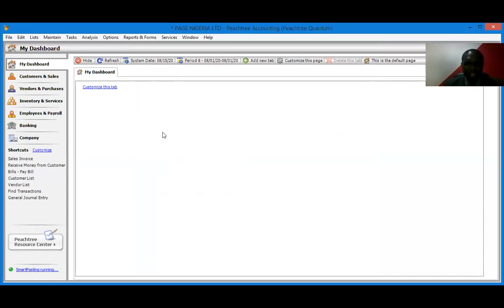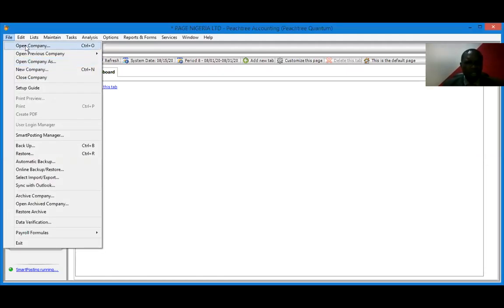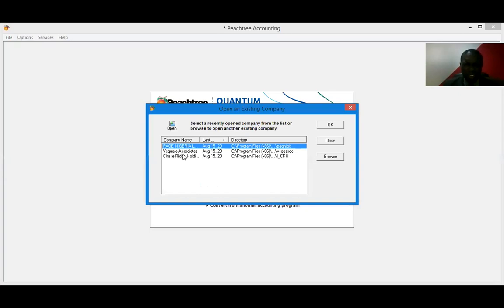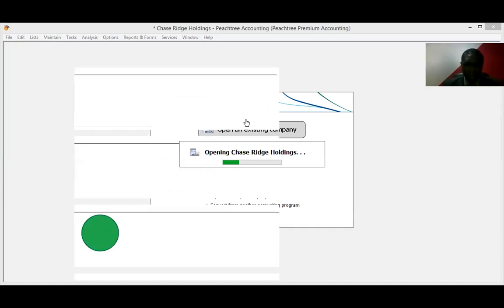So to make life easy for all of us at this stage, let us go to an already existing sample company put in place by Peachtree to make study easy. So I'm going to close this company, which is blank. Then I go to one of the existing companies. Let me go to Chase.